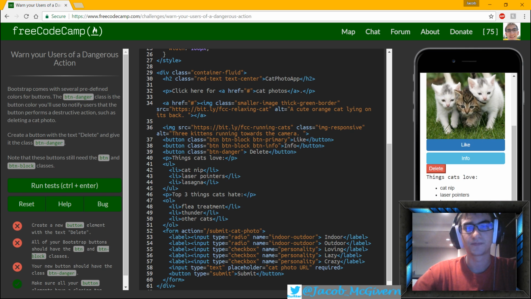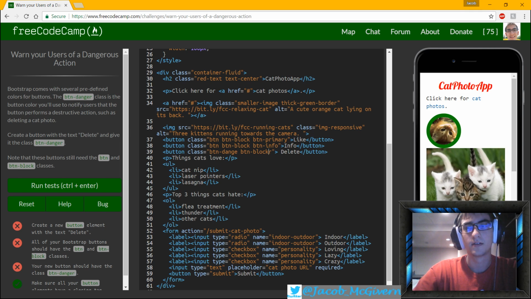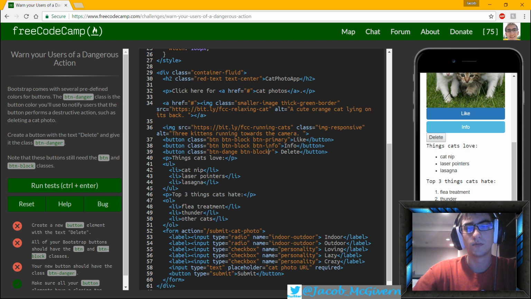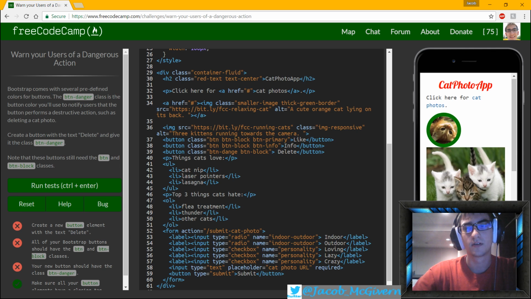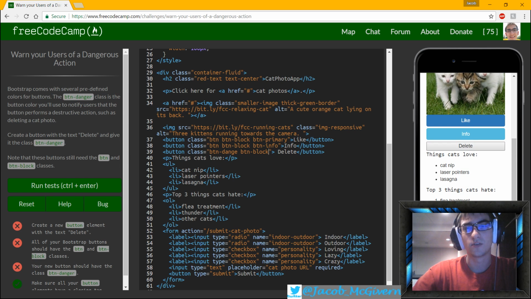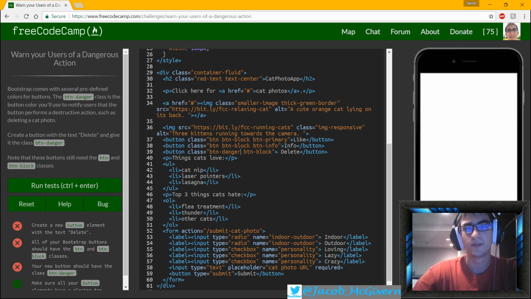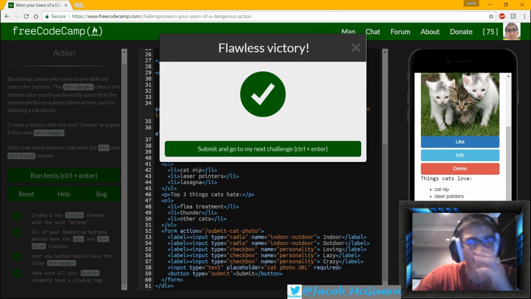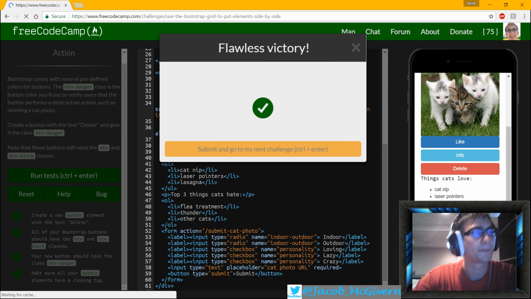Delete. So then if I did btn-block on this, it would make it the whole width. There, it made the whole danger button full width. There we go. Will it accept that? Oh, it wants the btn too. Beautiful. Flawless victory.